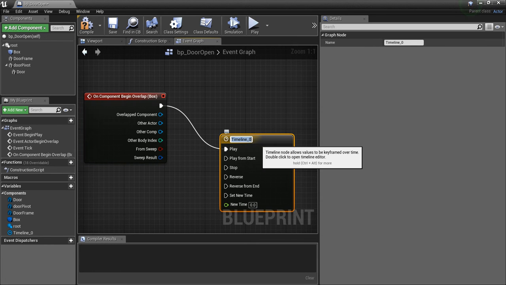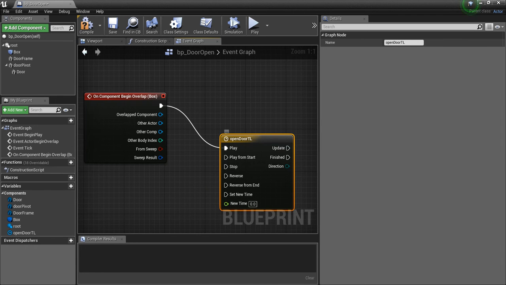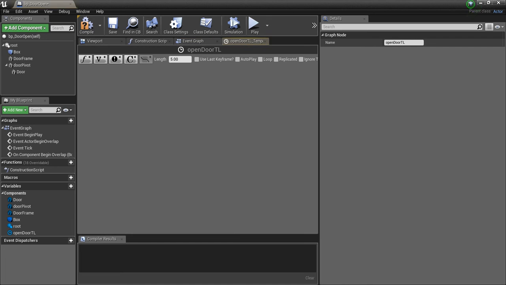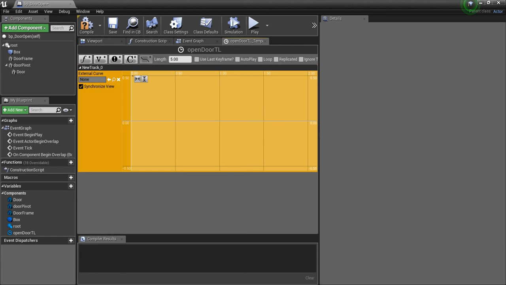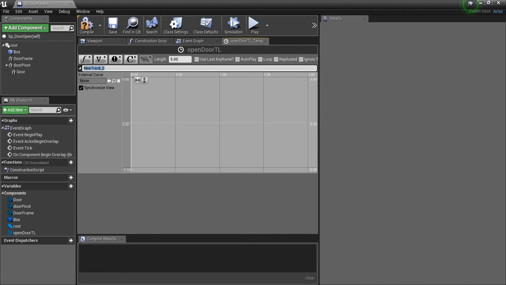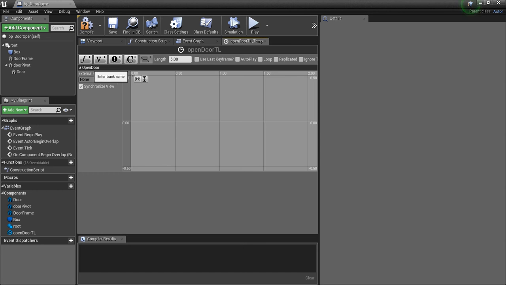Add timeline. And I'll call this open door. TL for timeline, sure. Okay. And then I will double click it and that will open up the timeline. Now this is a graph editor just like Maya. There's nothing here yet, so I need to add values. Whatever I call this, that's what it's actually going to be called back inside the event graph. So I'll call this, rename. There we go. Open door.